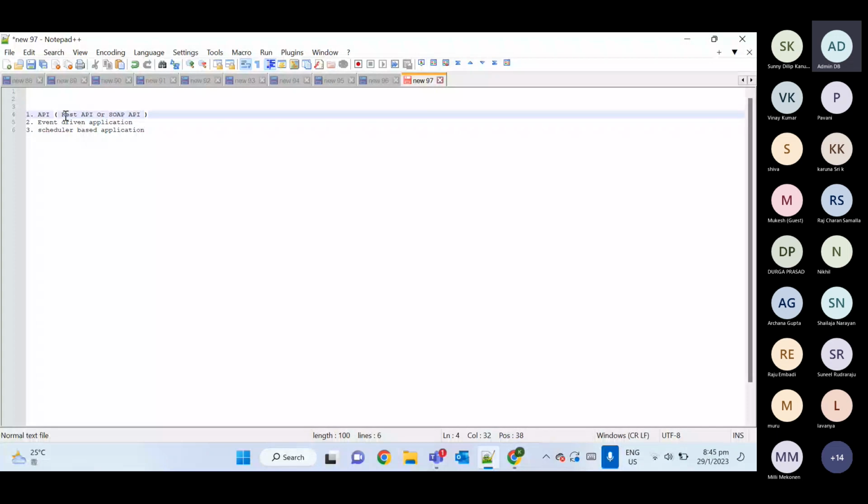What all differences we have between REST and SOAP API, that discussion we will do later. And that is a very important question during your interview. What is REST API and what is SOAP API? But that discussion we will do later on. First, you need to have some idea what is API, okay? And then we will discuss the differences and all.